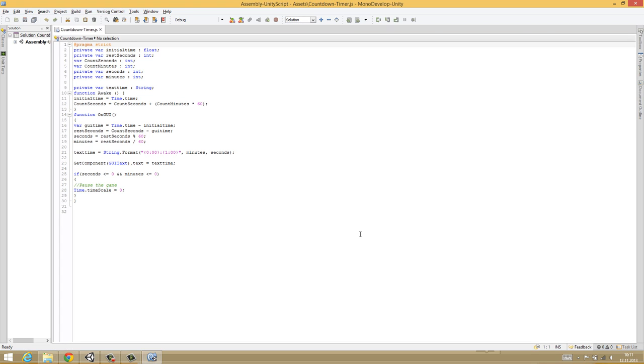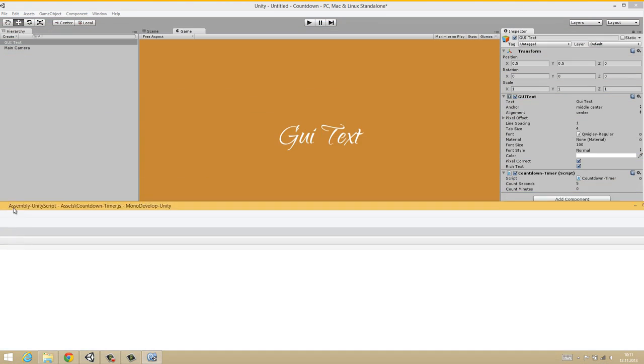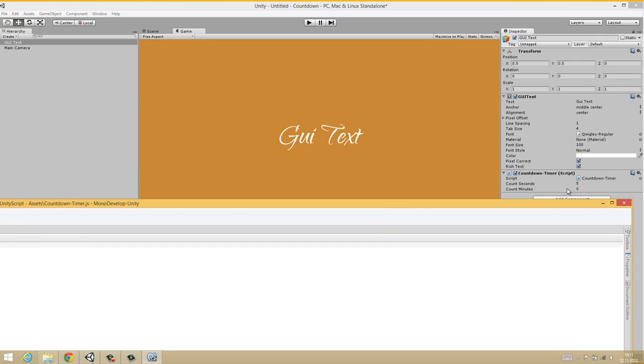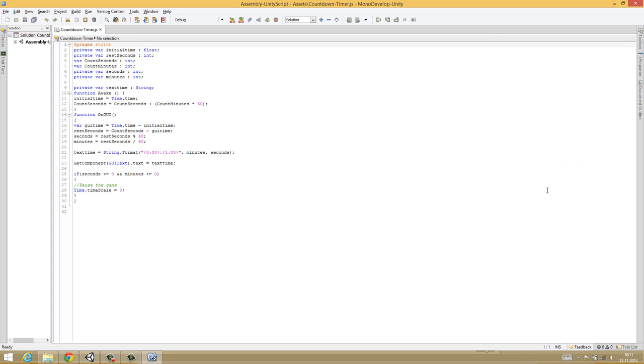At a glance, this is how our script will look like. We will have three main areas. At the top we will declare all our variables. In the function Awake we will set our start time, and we will convert the minutes from the inspector panel, right here, also into seconds. And in our function OnGUI we will format our string properly, and we will also check if our seconds and our minutes are getting to 0, then we will pause the game.